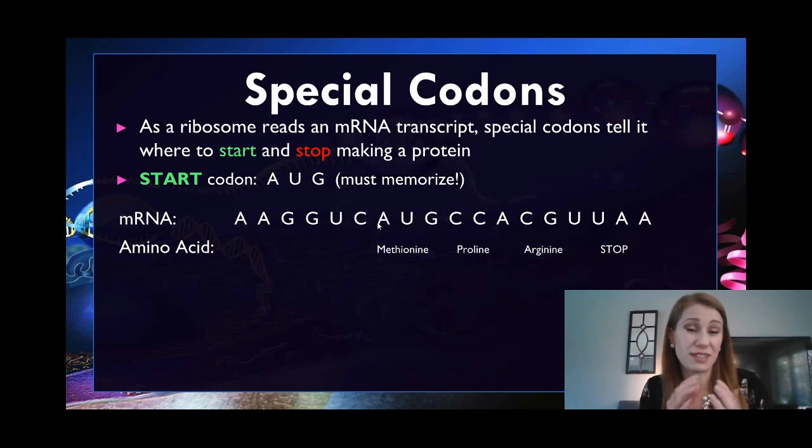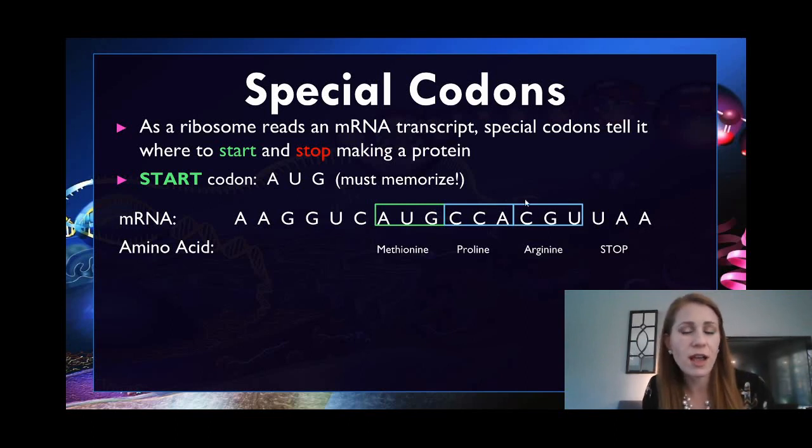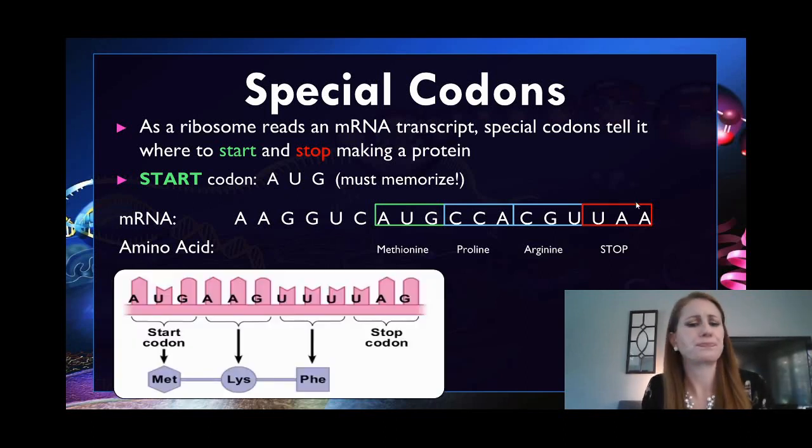Our ribosomes know to stop when they hit a stop codon, and you'll see them marked as stop on your chart. They don't have actual names, they're just stop codons. And in this case, UAA is our stop codon. So AUG is a start. We have our actual protein here, which would be these in-between codons, and then we hit our stop codon, which is where we're going to stop.